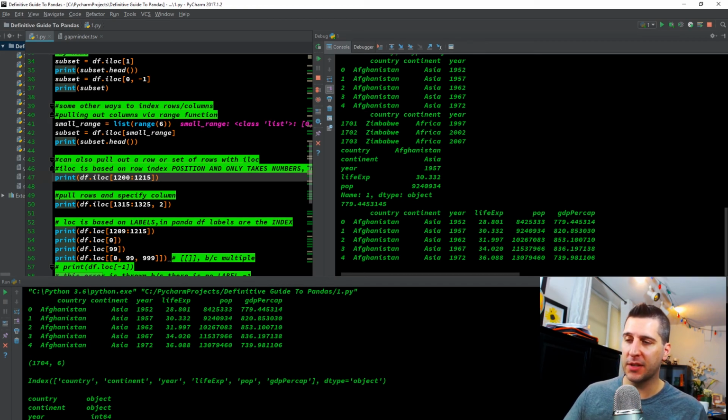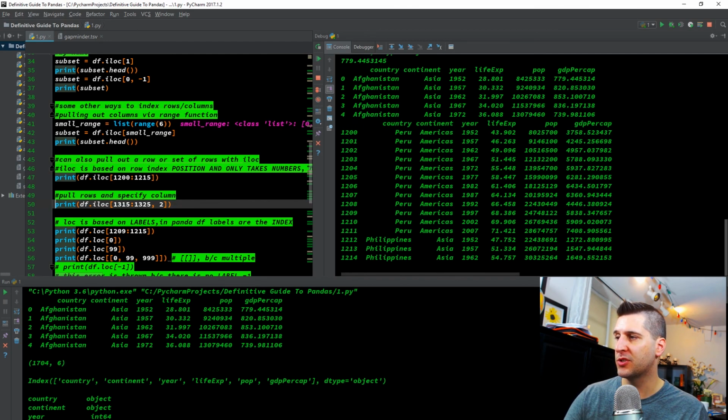but we know it's going to go up to 6, not including 6, so we're going to have 5. So we're going to have 0, 1, 2, 3, 4, 5, or if we were counting numerically, it'd be 1 through 6. So printing out that piece, not very different than head, but it's just another way to call the different pieces. All I did now is I called out the row or a set of rows using the iloc. Again, the i stands for integer location. So iloc is based on the row index position and only takes numbers.